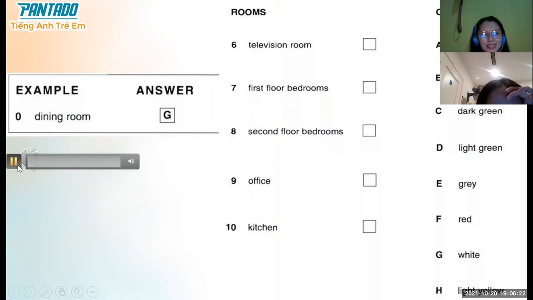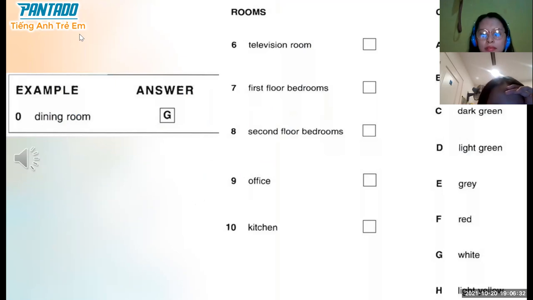Okay, now look at part 2. It's part 2. Listen to Liz and Michael talking about rooms in a hotel. They are going to paint the rooms. What color are they going to paint each room? For question 6 to 10, write a letter A to H next to each room. You will hear the conversation twice.